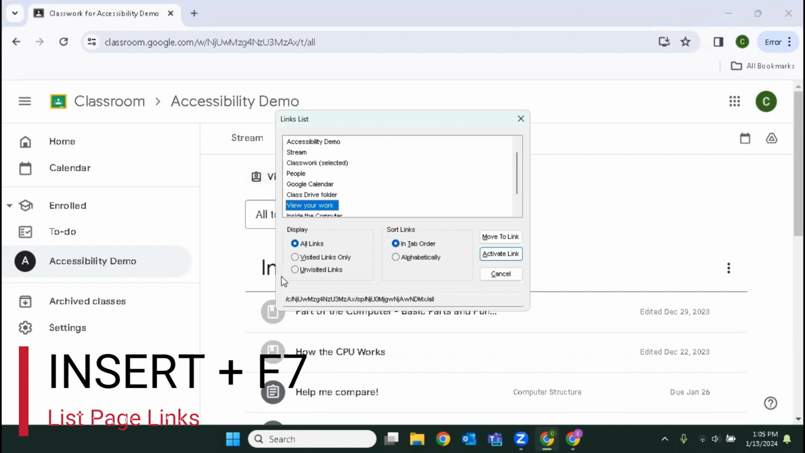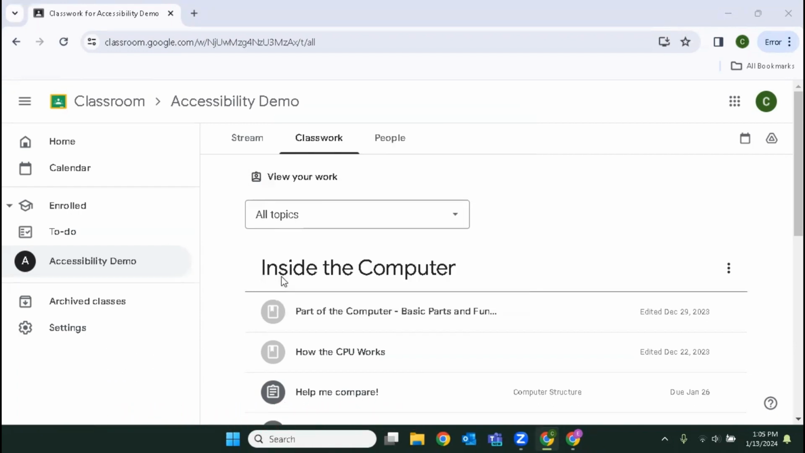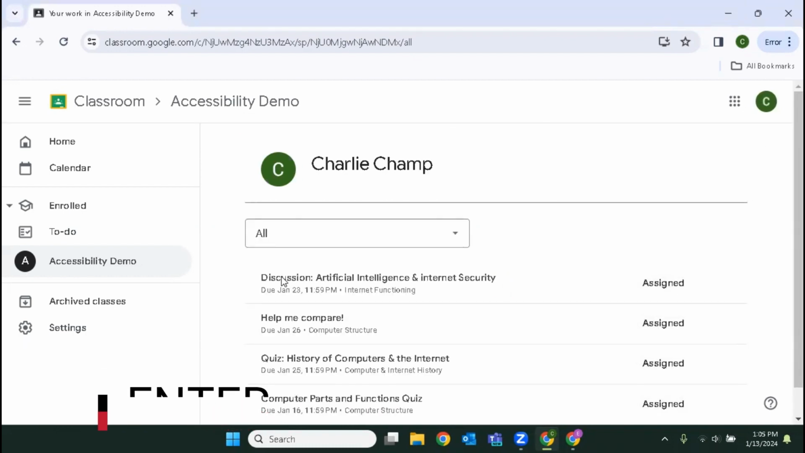Links list dialog. And we're going to press the letter V. V Class V, view your work, 8 of 10. And then we'll just press enter. Enter. Loading ... Classroom, your work in accessibility demo, average grade : view grade calculation, heading level 2 button. There's also information here. Once we actually submit some assignments, we would be able to see our average grade. Each of these assignments is listed as a button.